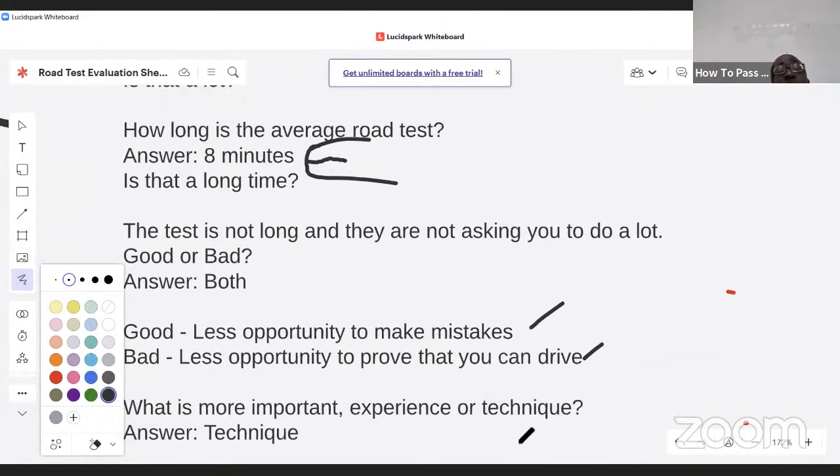So you want to make sure that you are prepared for the road test because the test is not that long. They're not keeping you out there a long time. So you don't have a lot of time to prove to the examiner that you could do this well enough to pass. You're being tested on a limited amount of things in a limited time span, and they have to judge whether you should get your license based on that limited piece of information that you are giving them.